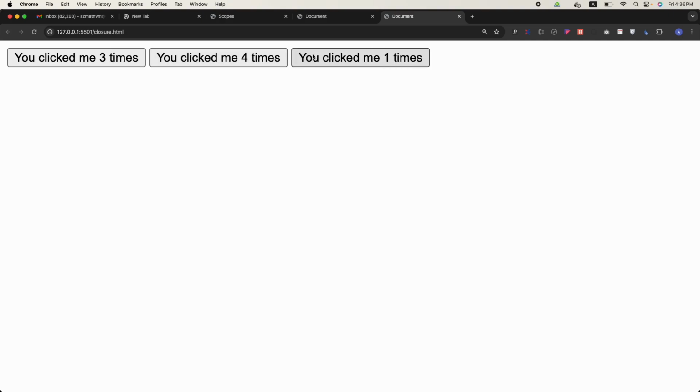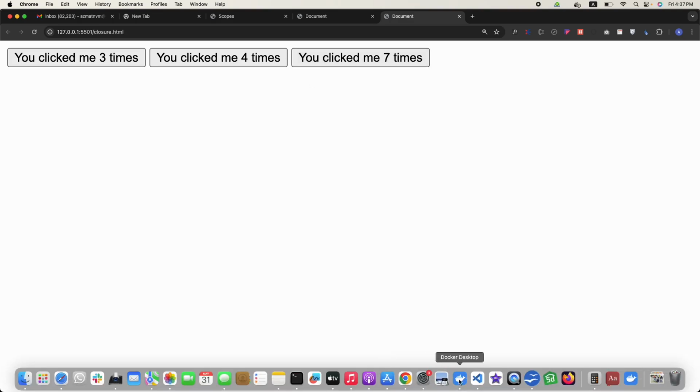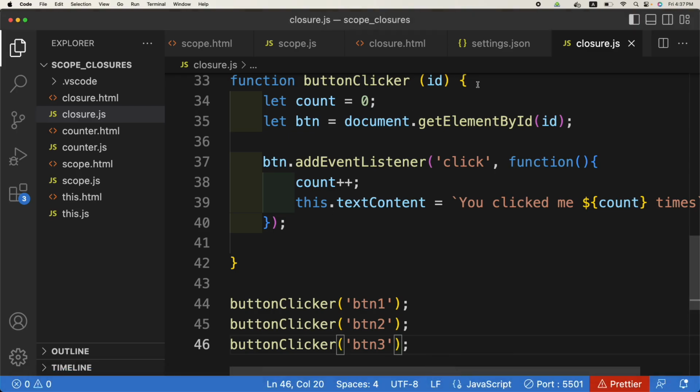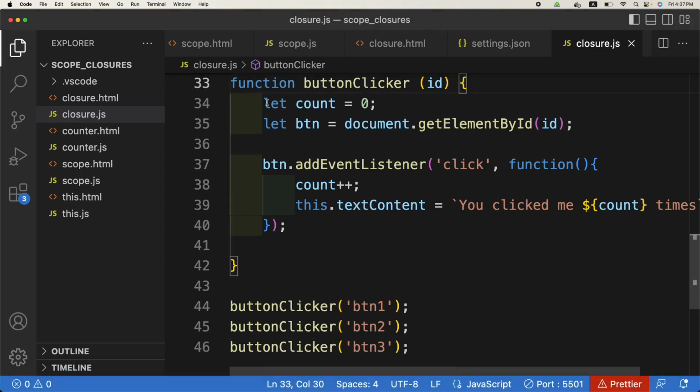Each one of these buttons has its own closure. You can call it closure now. Closure is a variable actually in the main parent scope. So just with one function, this is the main function, okay? Then we have this count variable, and each time this function is run, it will create its own closure, and this count variable will be limited only to this one and this one and this one.